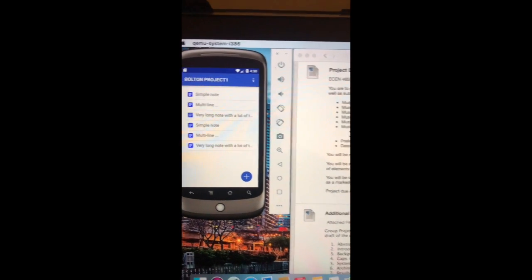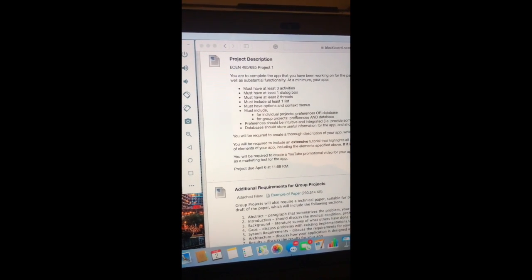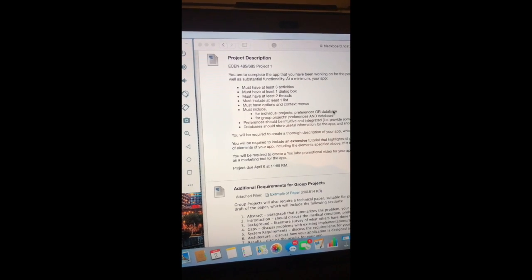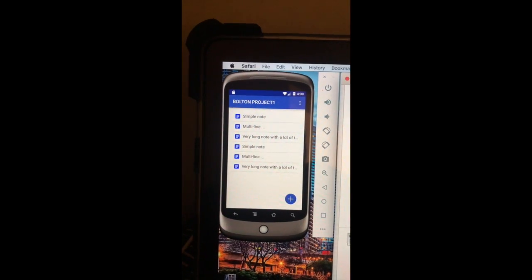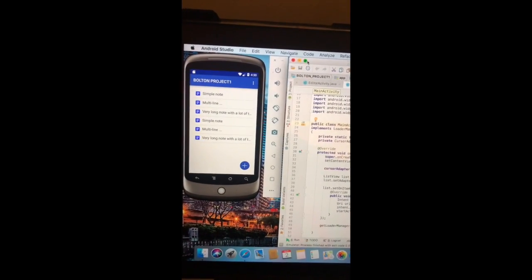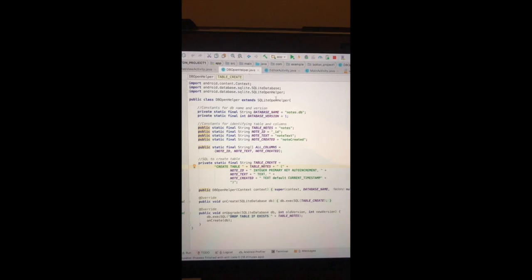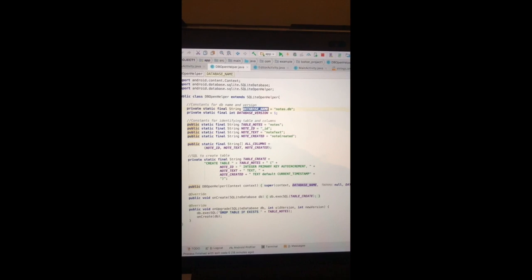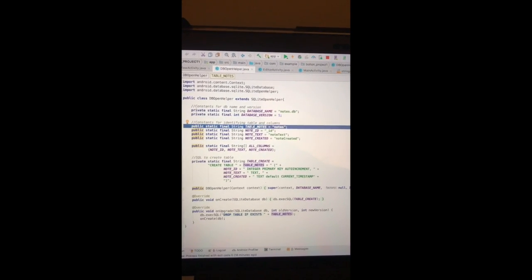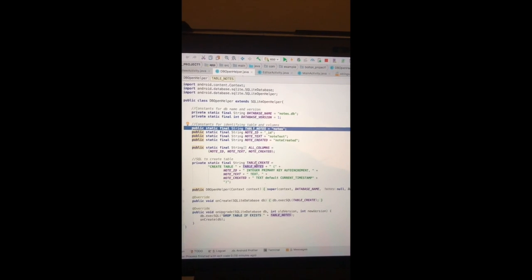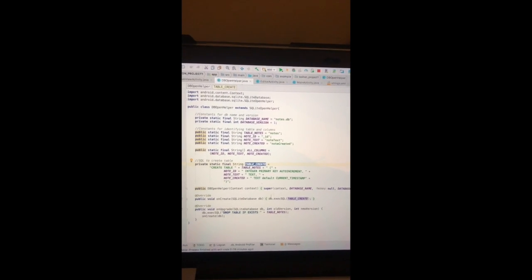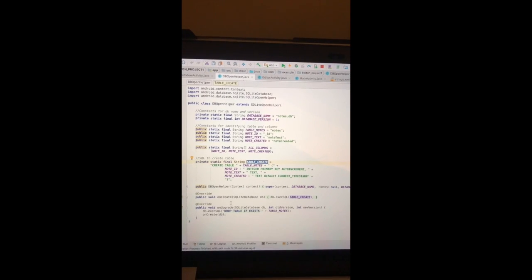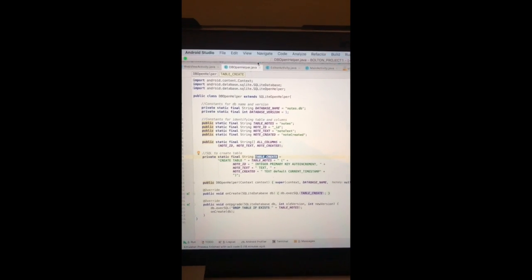And like you said, for an individual project, you have preferences or a database, and I clearly have a database. So I will show you the database code. Expand Android Studio. Databases are one of those things that you can see. I have my DB Open Helper class that extends SQLiteOpenHelper. I have my database name, version, my table, my columns, an array of all my columns, and my SQL statement to actually create my table. And I have my onCreate that executes the SQL statement, and my onUpgrade.